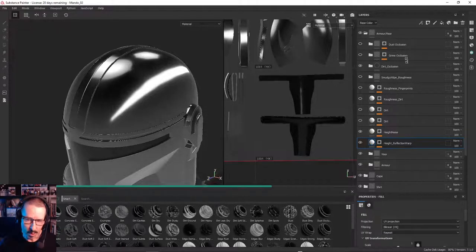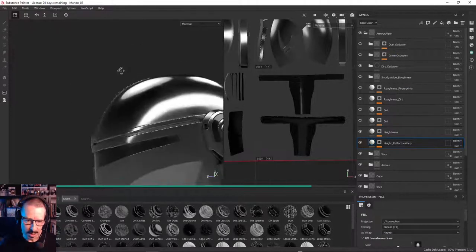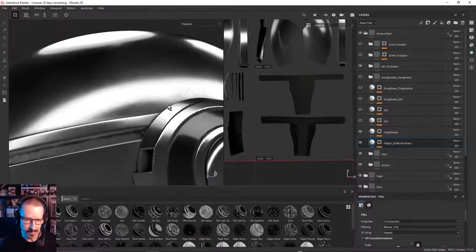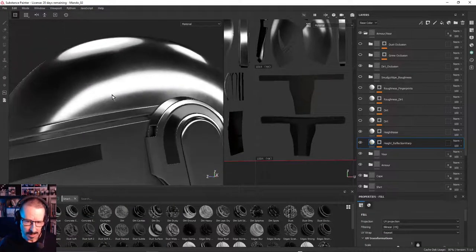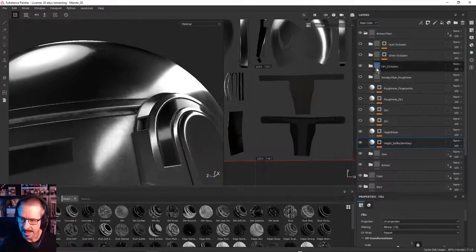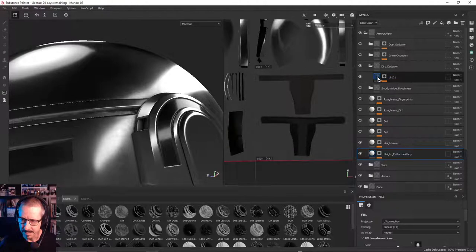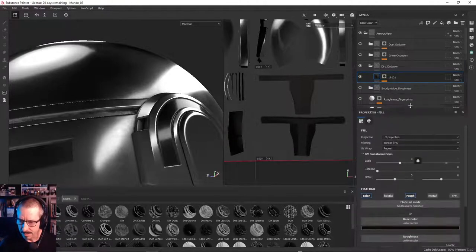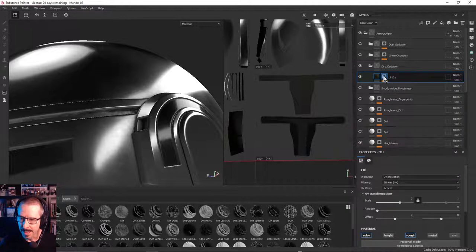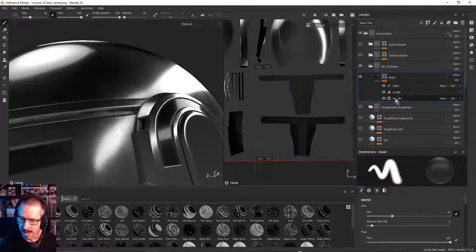Because I found having all of these on all together, it was so confusing. There was so much dirt on this that I just couldn't see what I was doing. I just couldn't tell what I was doing. But you can see this one here, this dirt occlusion, is just basically a very, very dark brown texture with roughness and color turned on. And with a dirt generator.